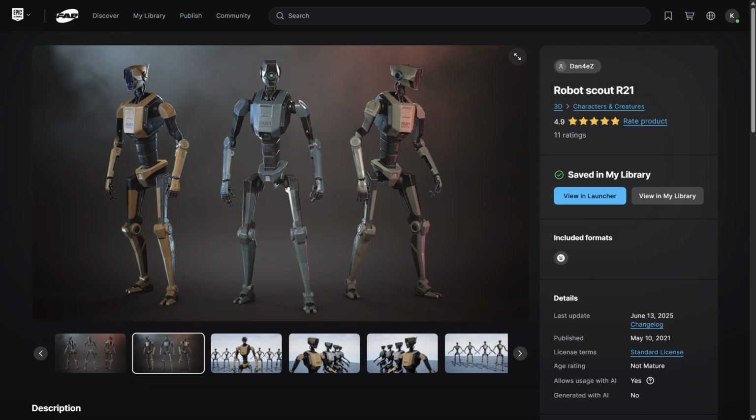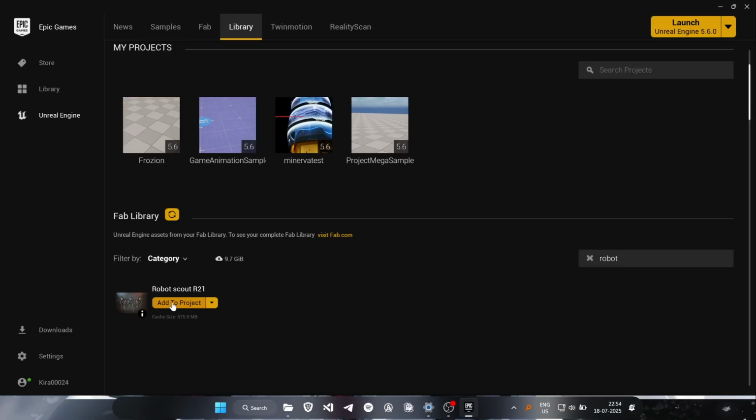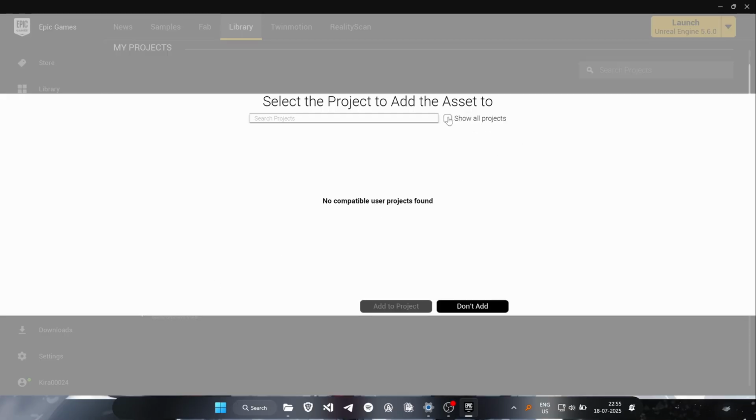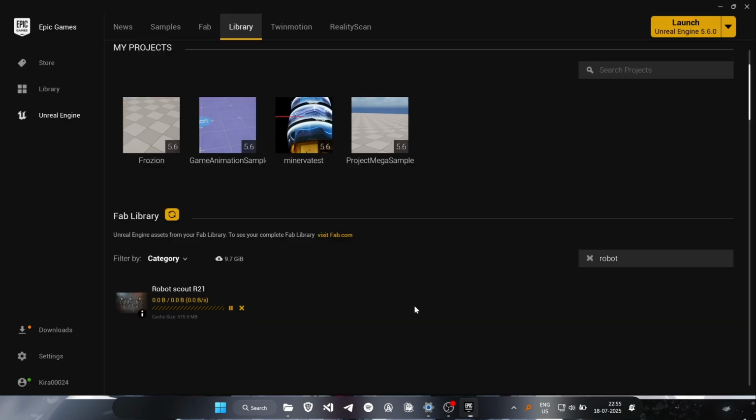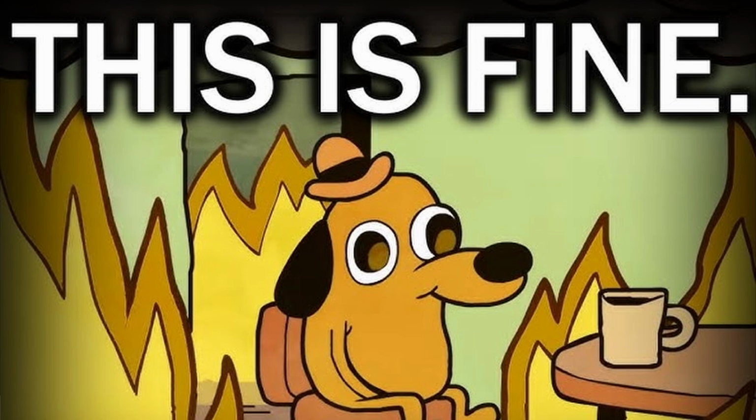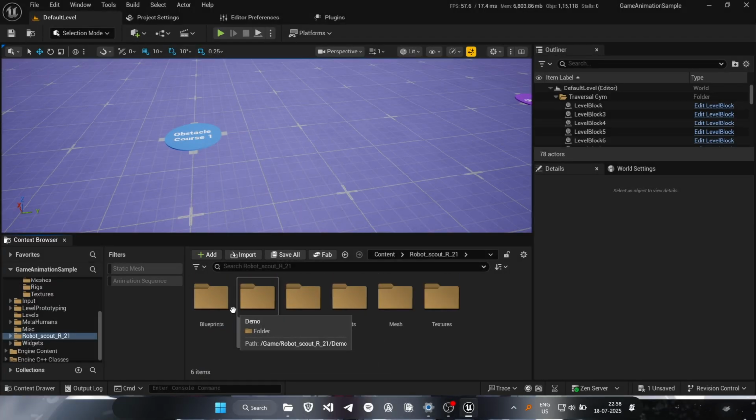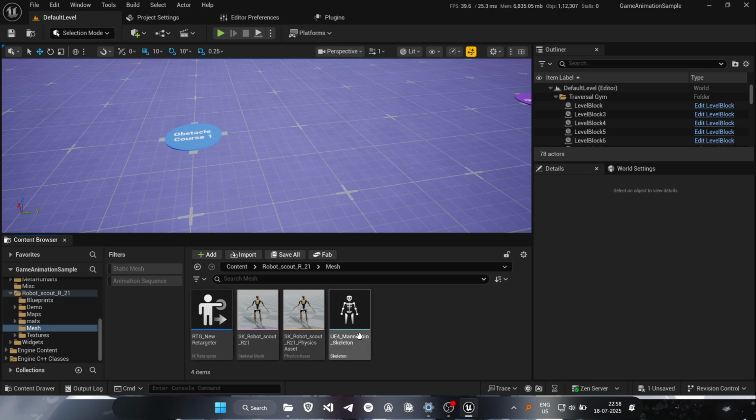Let's do this. First of all, pick the character you want to use, add it to your project. In my case, the asset does not support Unreal Engine 5.6, but we can select show all projects, pick the closest version it supports. In most cases there will be no problem, the asset will work fine. Once it's loaded, go to our asset folder, meshes, and here are our assets, skeletal mesh.